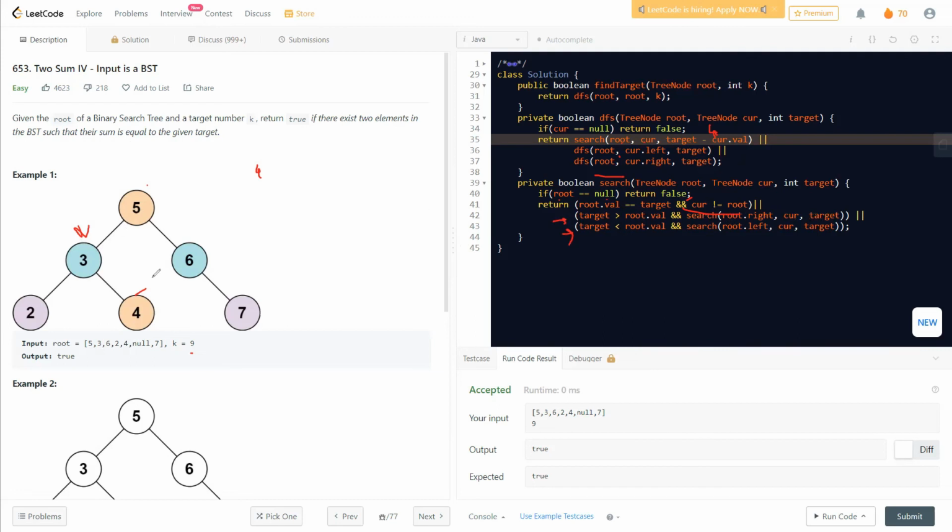Right now we're moving to root dot right. We came over here. Then we're checking if root is null. No, root is not null. Now we're checking if root val equals target. Yes, root val is 4 and target is also 4. And we check that current is not equal to root. Were we traversing current anywhere? No, current was holding this position only. We traversed our root every time, we went to root dot left, root dot right, but current stayed as it is. So current is not equal to root. Now we find that 4 is found. Once we found 4, we return true.